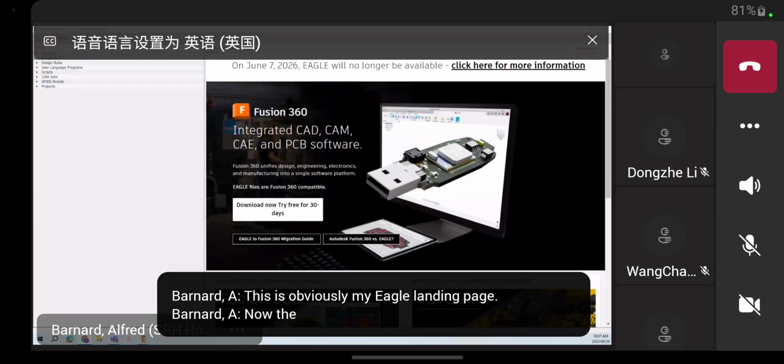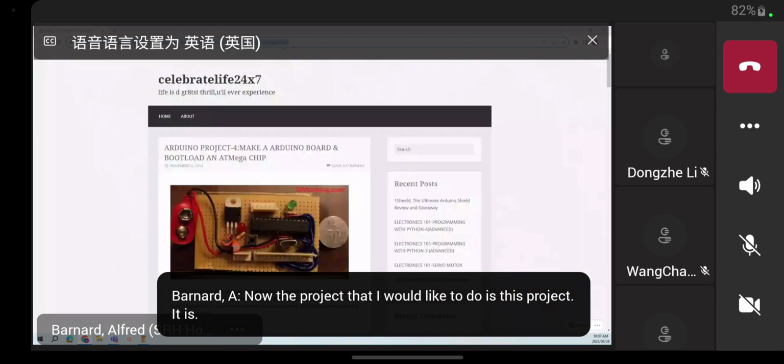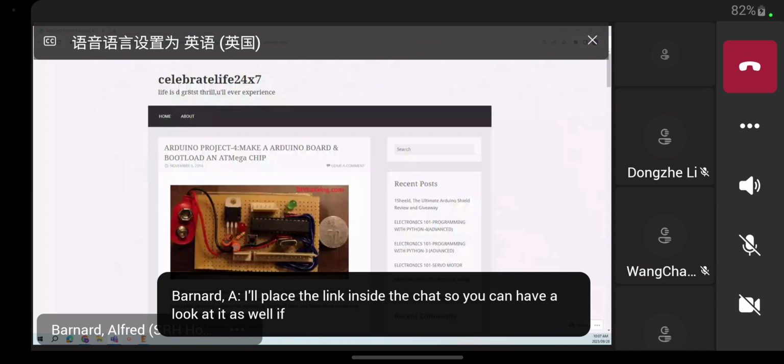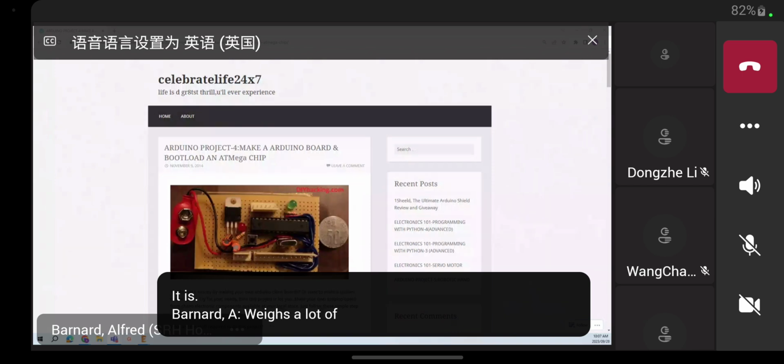Now, the project that I would like to do is this project. I'll place the link inside the chat so you can have a look at it as well if it's something you would like to practice. But there are a lot of different projects like this.